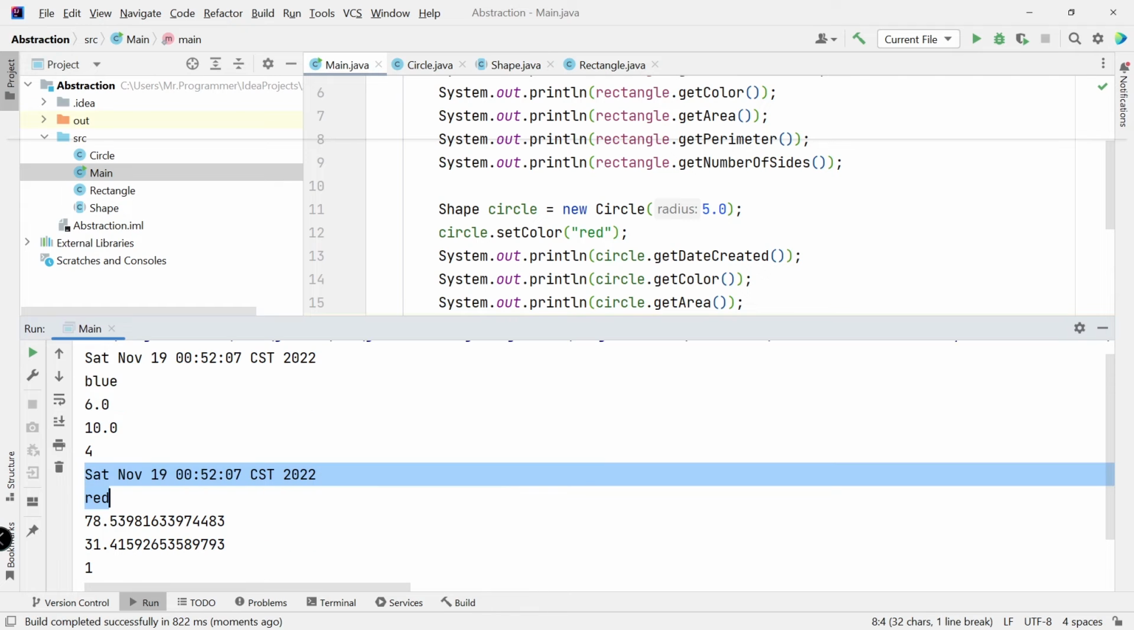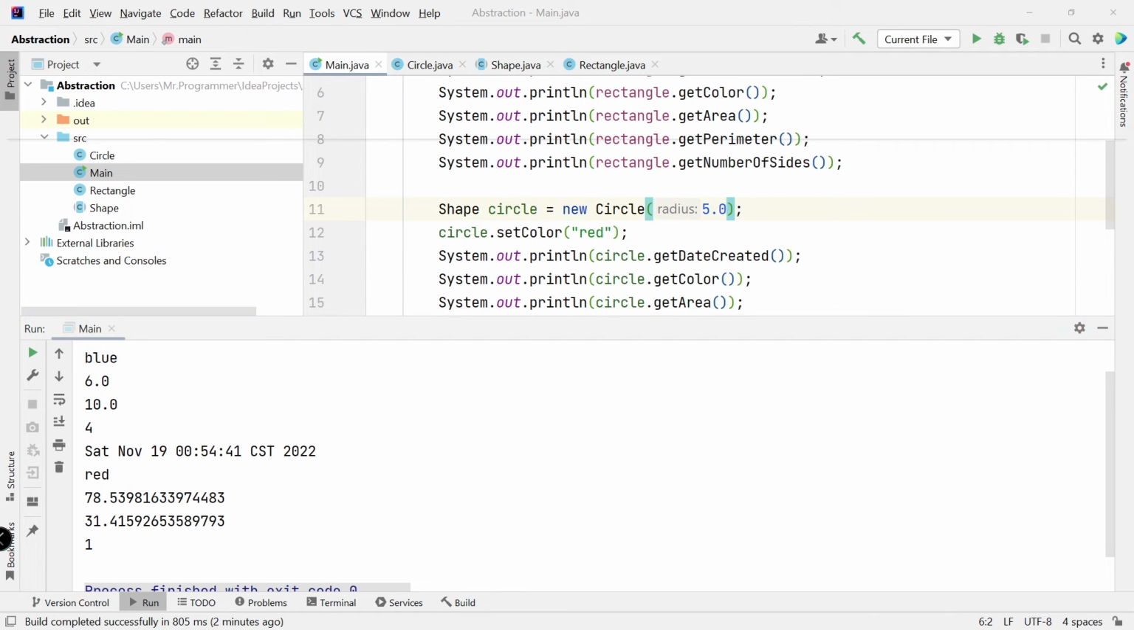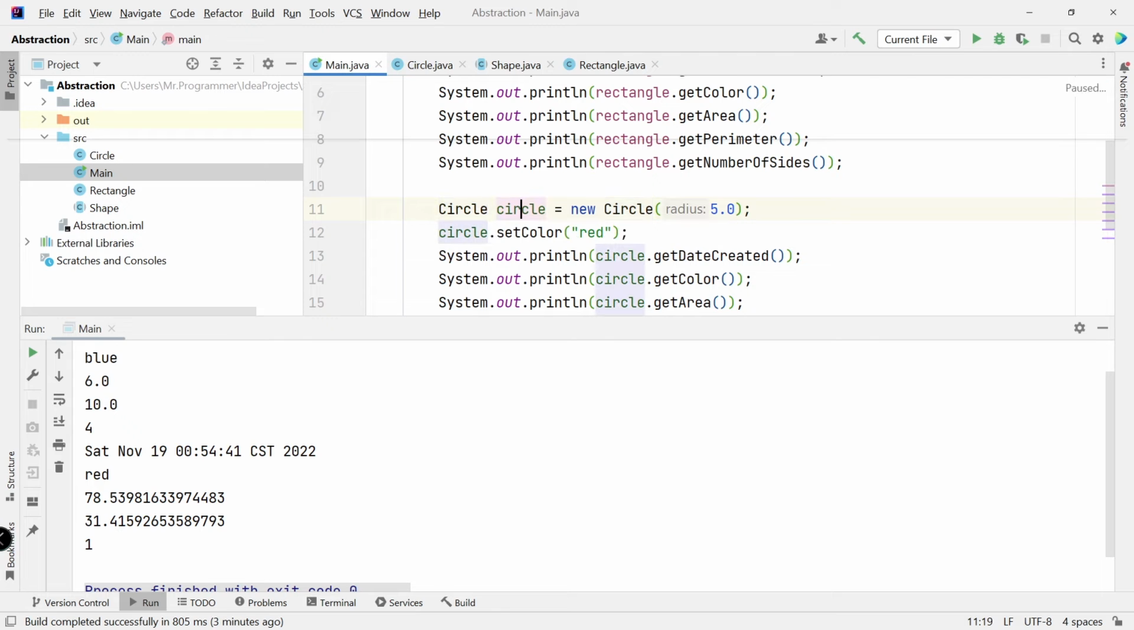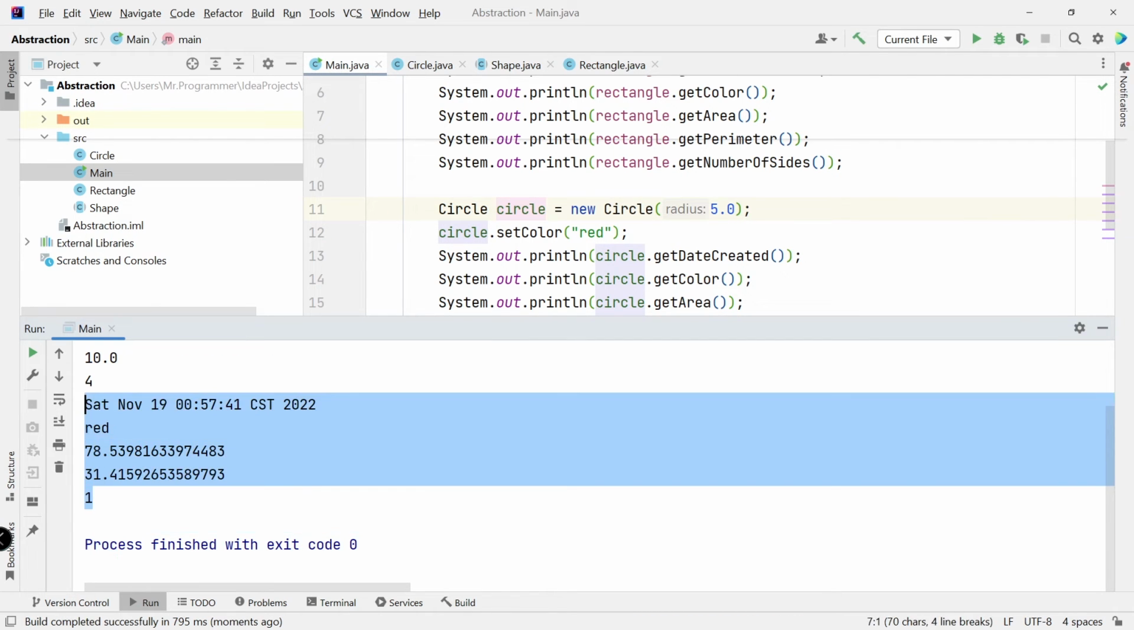Okay, so this is our circle. We can see the color was set to red, and this is the area, the perimeter, and the number of sides. Now the question you guys might have is, can we create an object from the circle class instead of from the shape class? Well, we can. If I do this and run it, I'm going to get the same output.